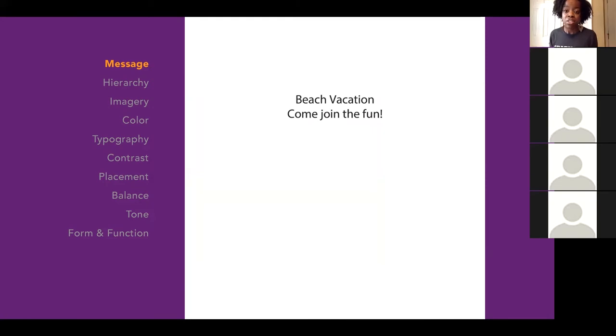But right now, it's just text. There's nothing special about this. It's not really that much of a design. So we're going to see how we can apply all these principles over time to make this into a design. So number one, message. All right.